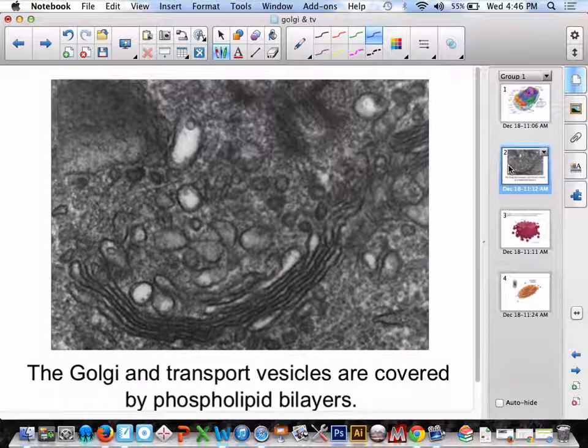Here's a SEM image of the Golgi apparatus. You can see the Golgi apparatus down here, this area, these long lines that almost look like a smiley face. And you can also see transport vesicles, these circles right here, that are budding off from the Golgi apparatus and are transporting materials throughout the cell. The transport vesicles, as well as the Golgi apparatus, are enclosed by phospholipid bilayers, just like all the other organelles.